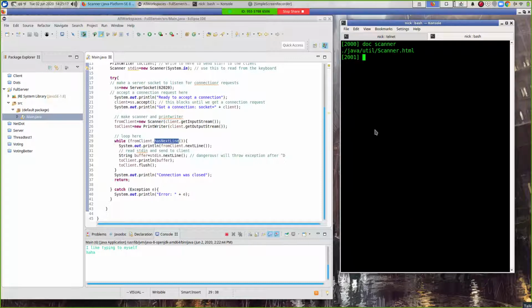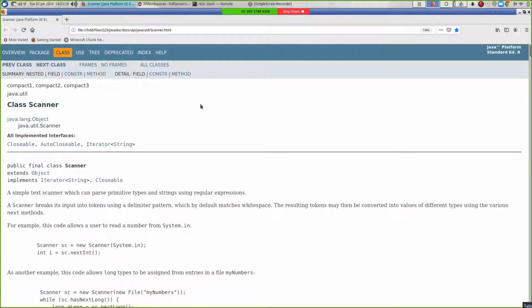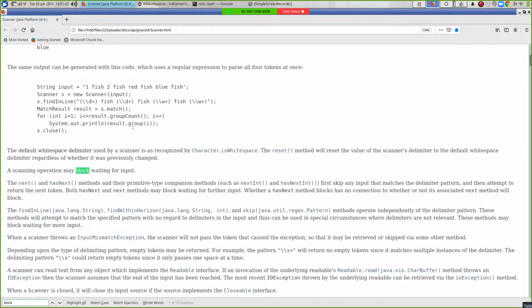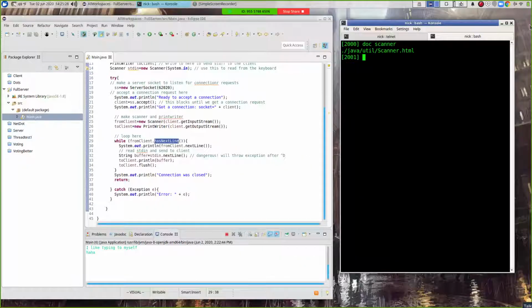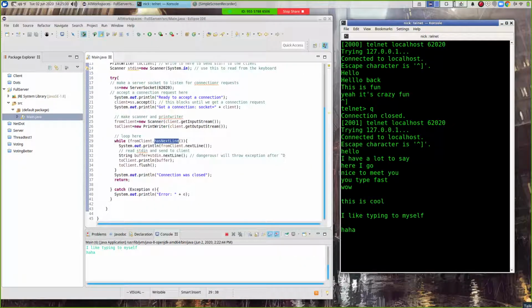Right, and I think this is how it's actually described in here. A scanning operation may block waiting for input. Okay, that's what it's referring to. This idea that when we're saying, is there another line available from the client, we won't come out of that until either a new line is available or something happens and the connection shuts down and it can say, no, there's not a next line available. Okay, it's a blocking read.